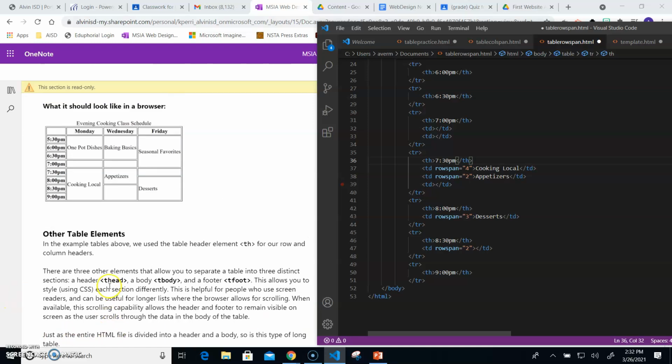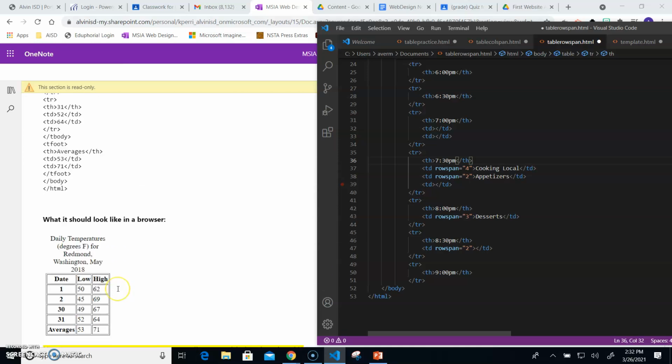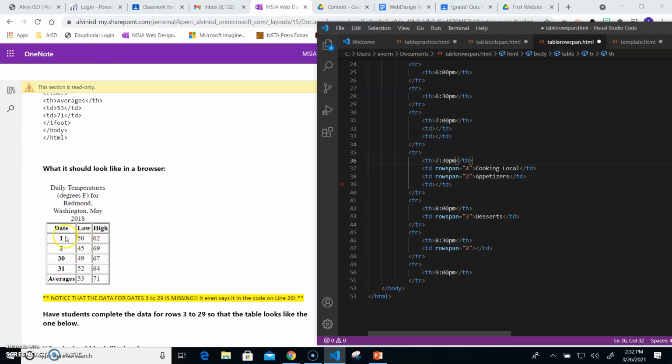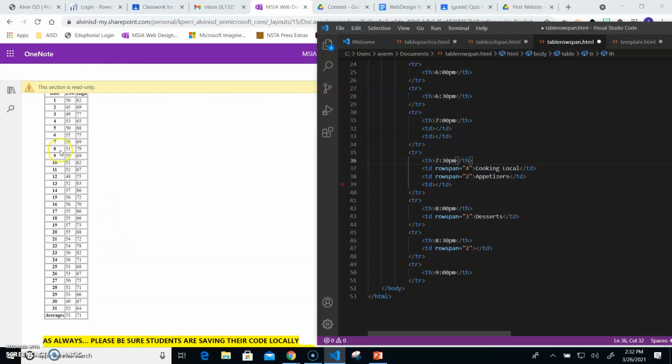All right, so basically, I'm going to show you the finished example. This would be the header, the T head, and this would be the T foot, or the footer, and this would be the body. So you have your data here in the body, and then your date, and then your averages, and this information would scroll as you scroll through it. So when you're done, your whole table would look like this.